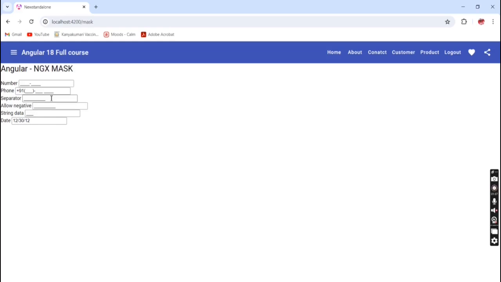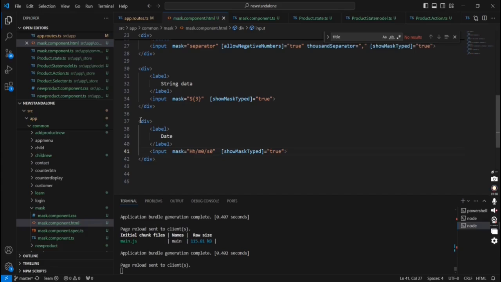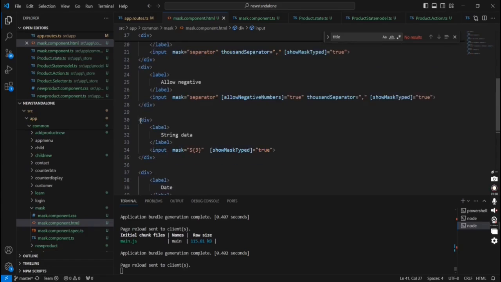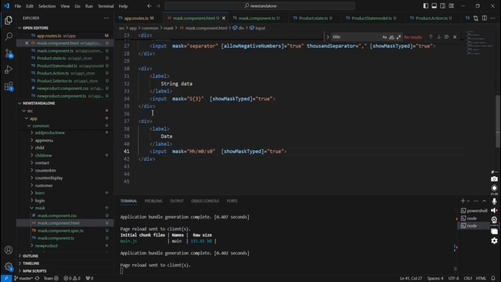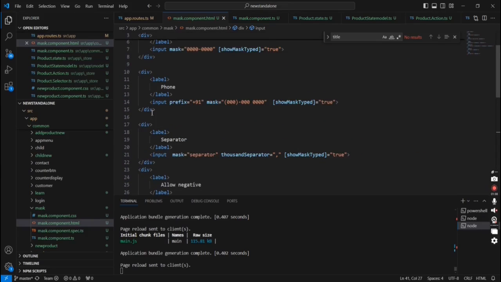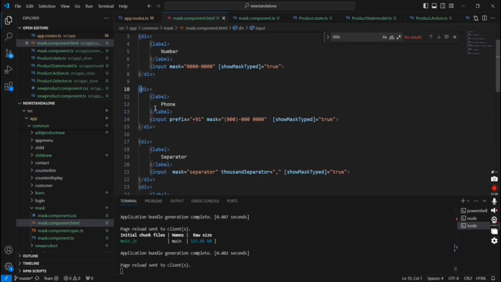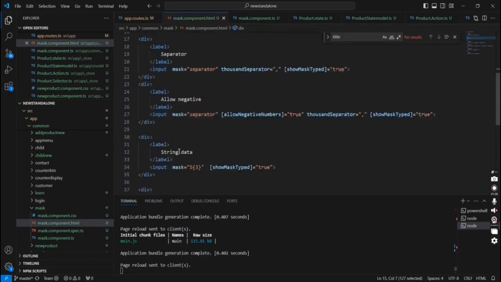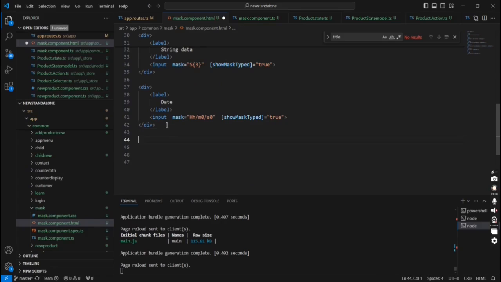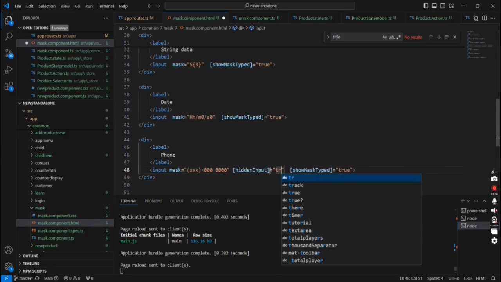And the final one is hidden mask. The scenario is if you are handling some sensitive information, then we can use that hidden mask, so that we can apply it in this phone number itself. I just copied and created one duplicate and removed this prefix. And I'm marking these as the hidden area, and the property hidden input should be true.